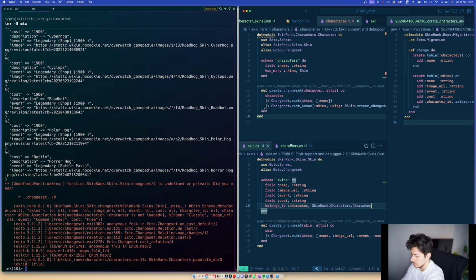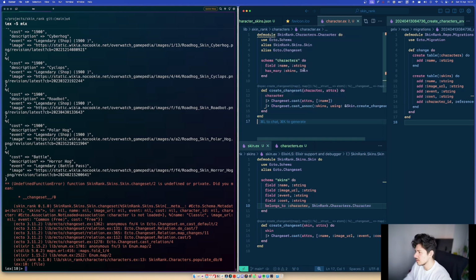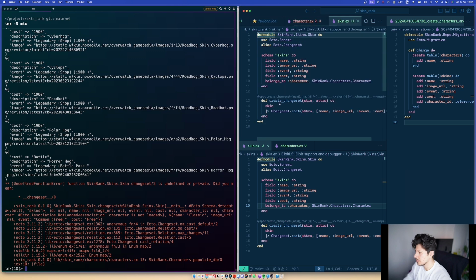I mean, this is a bit odd. So the skin here does have create changeset, right?